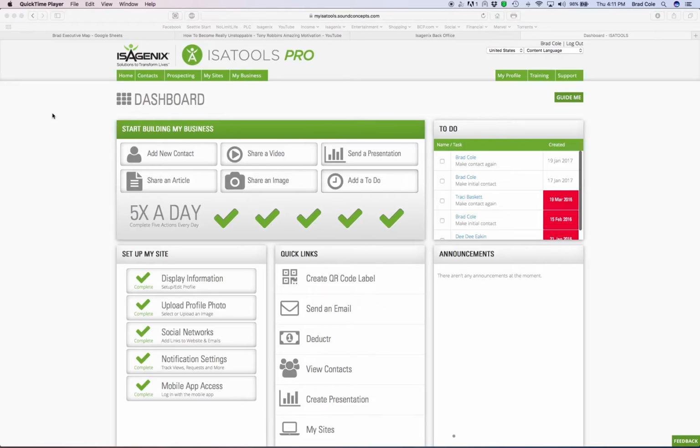Okay, so this has me ecstatic. This is probably one of the number one things I've ever seen our company put out, and it is called IsaTools Pro. Now, this is really easy to get to.